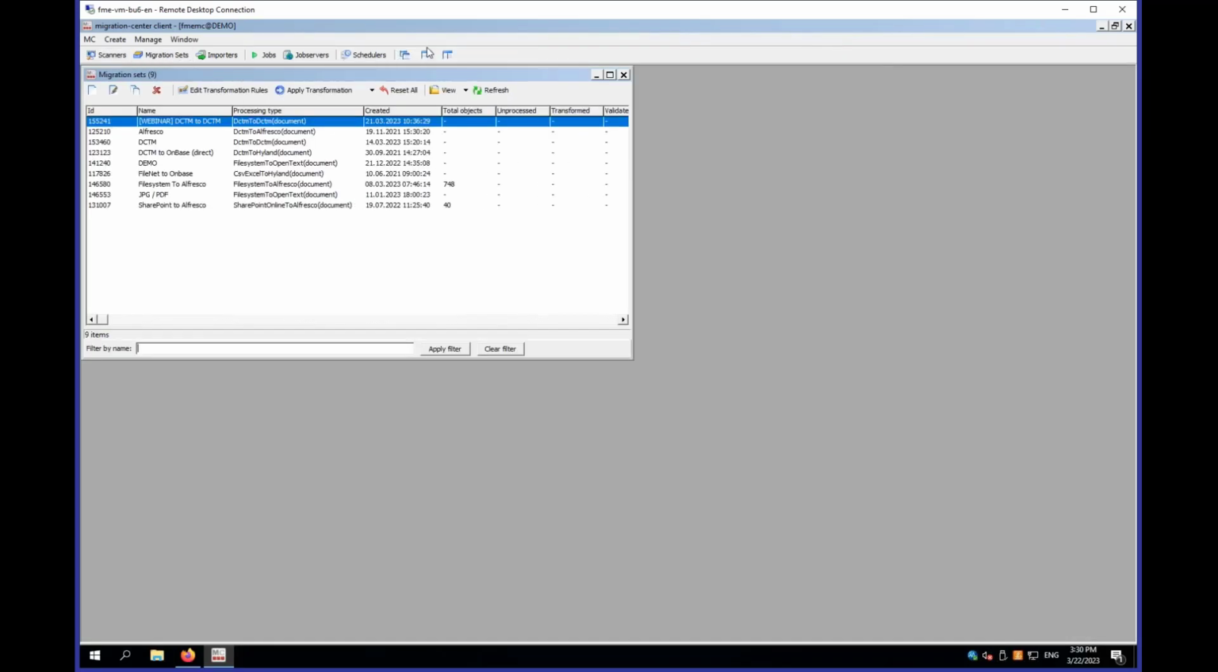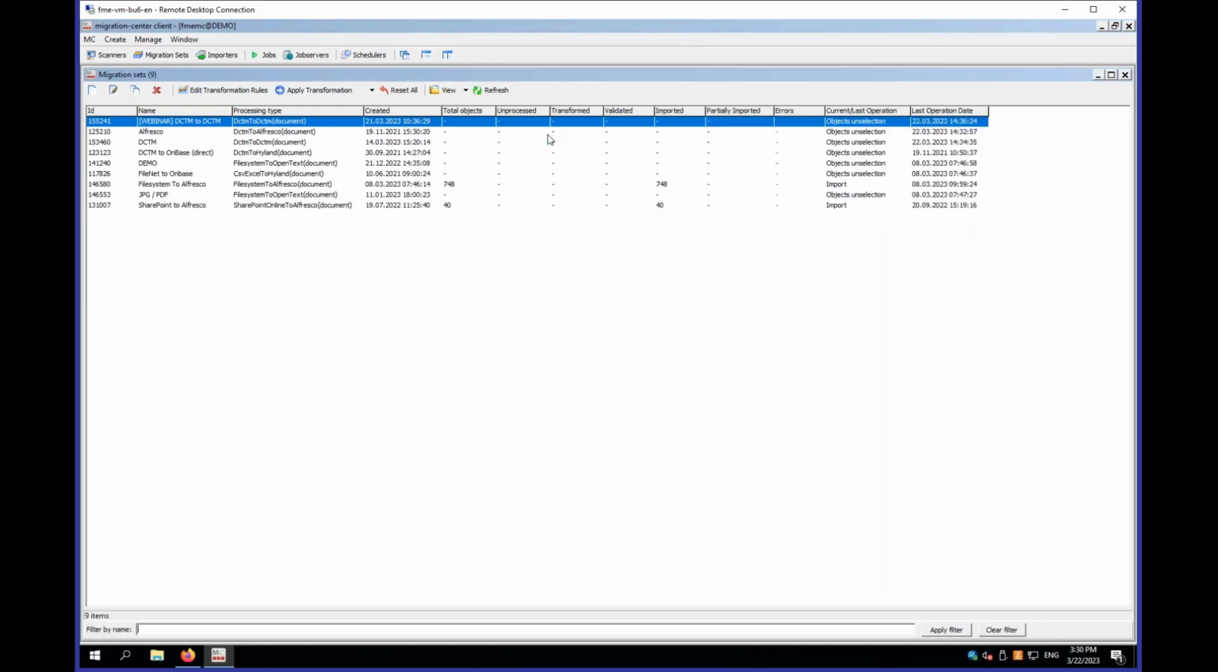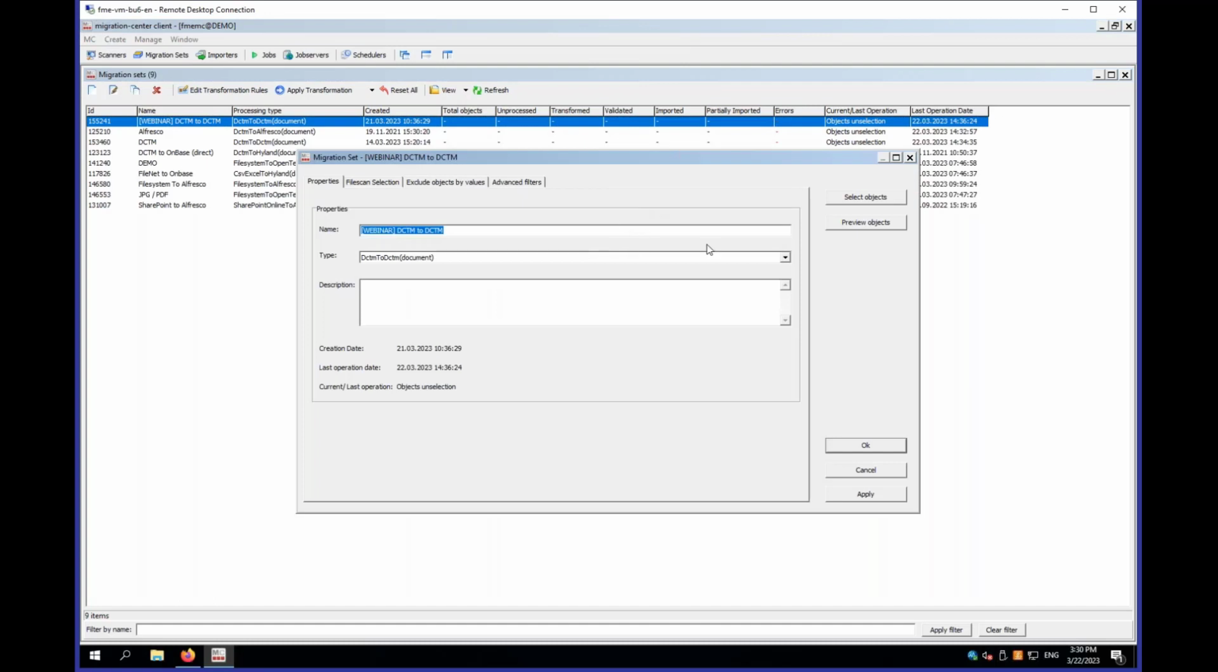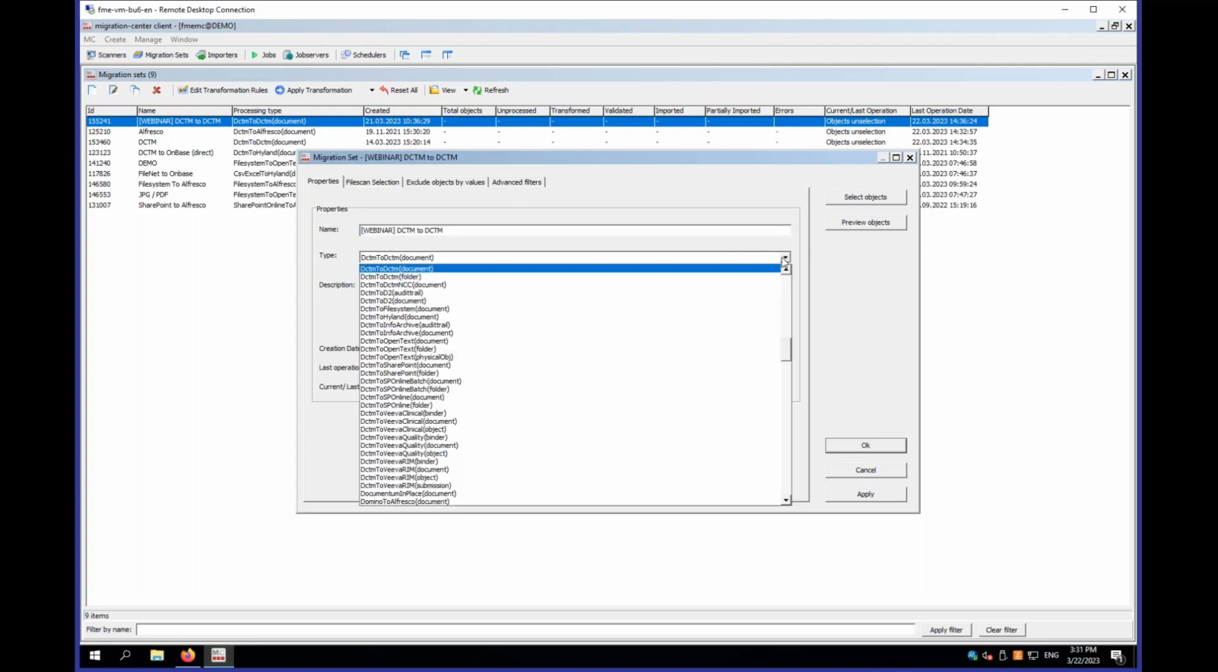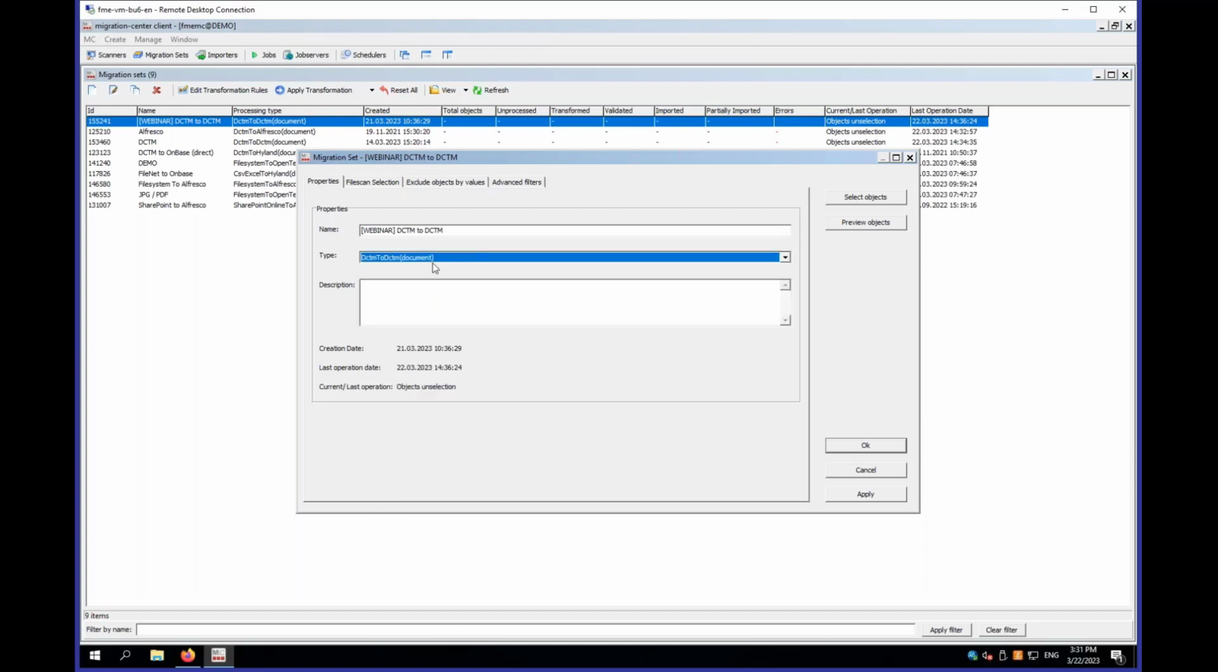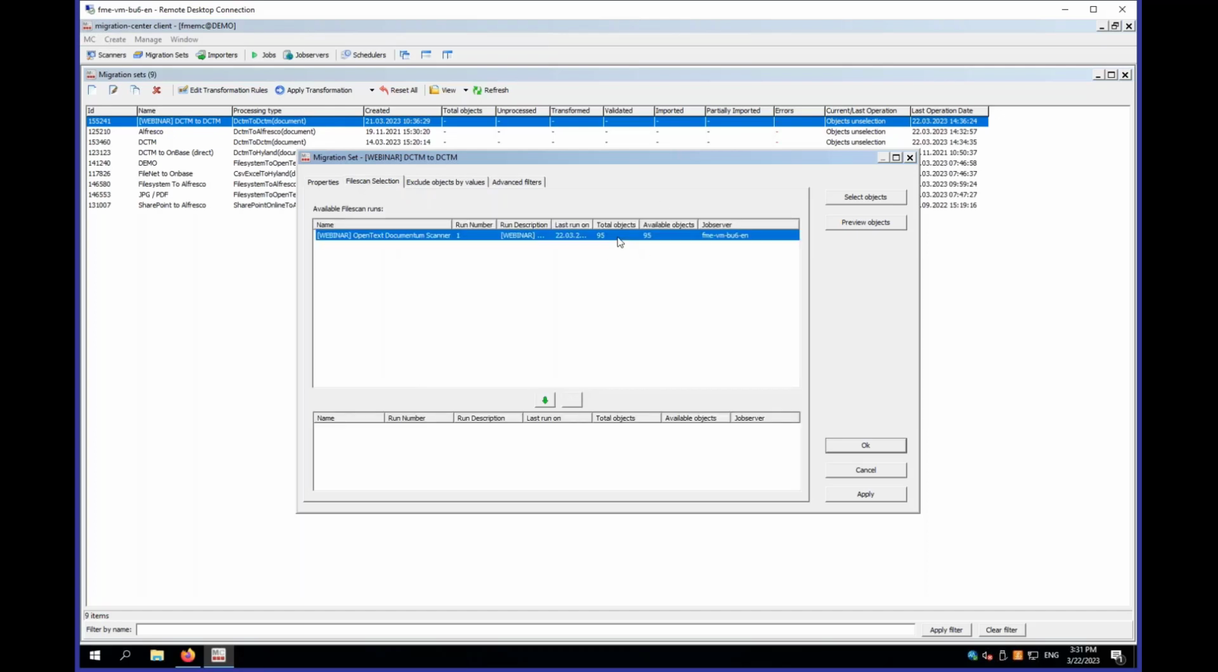Okay, so let's close the scanner window, and now we're going to show the migration sets. Here we do the transformation and validation. I prepared an example mix set already. Let's open that one. In such a mix set, you choose a name and then you choose a type, which is basically the corresponding path, right? Where you come from, where you go to. As Fredrik said, we have many different paths because they can normally be combined with each other. So in this demo, we choose Documentum to Documentum, and then we go to the file scan selection where we see our scanner with 95 documents. So I simply add that to the mix set.